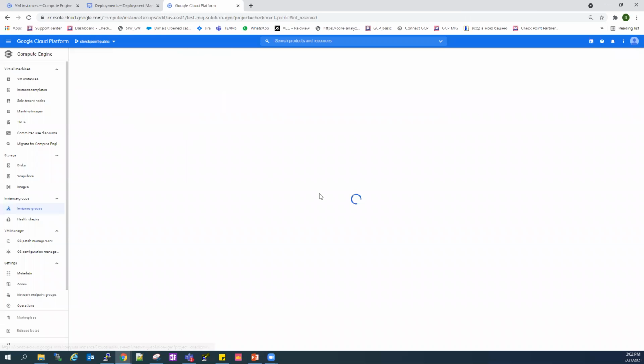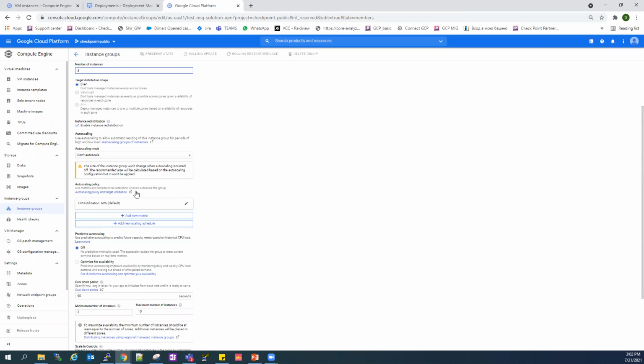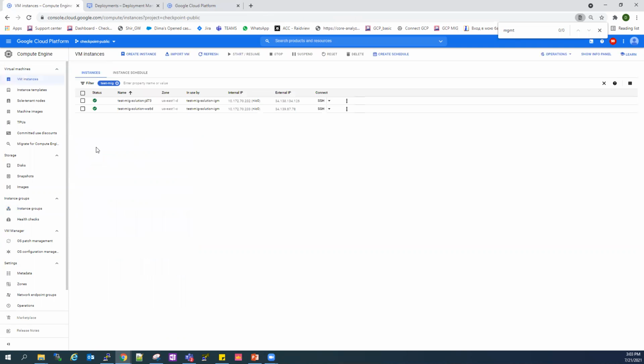We need to go to edit. Let's change the autoscaling to the do not autoscale option and choose the number of instances that we want to have. In our case, let's do 3. Save. After a couple of minutes, we're going to be able to see the additional instance created in the VM instances. I hope this video was helpful for you.